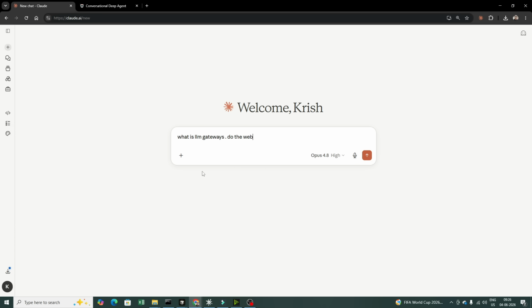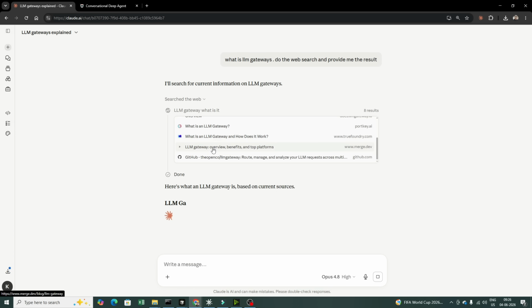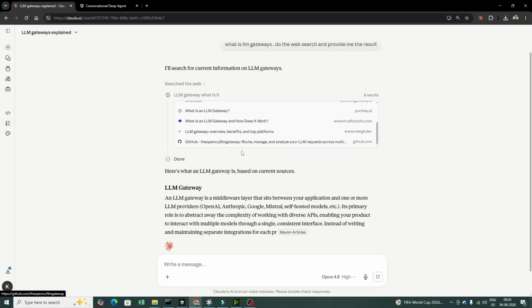Do the web search and provide me the result. Okay, so this is basically Claude AI. I'm not even using Claude Code. Here you'll be able to see that this is going to do the search on the web. It is planning, and it is doing all the search on the web.